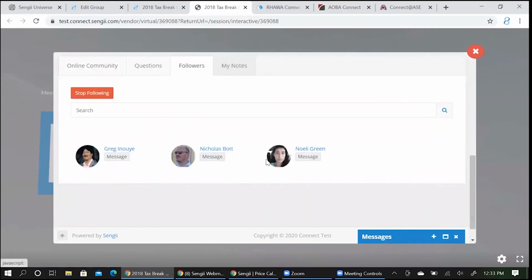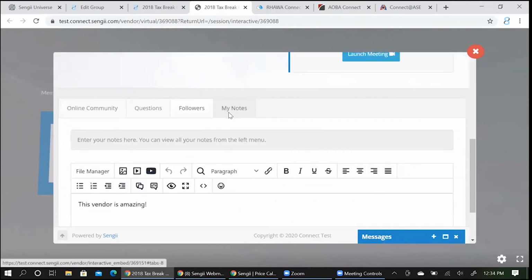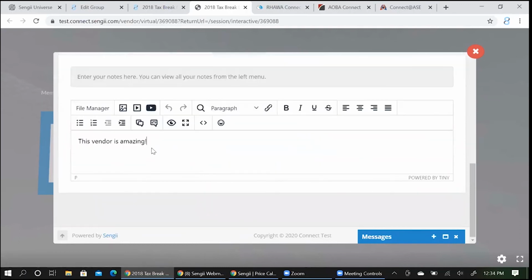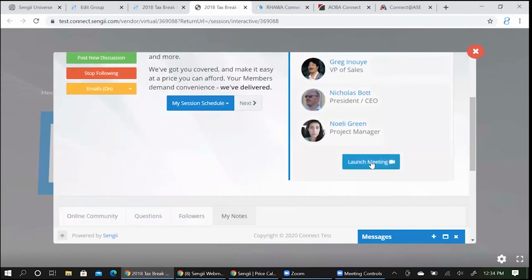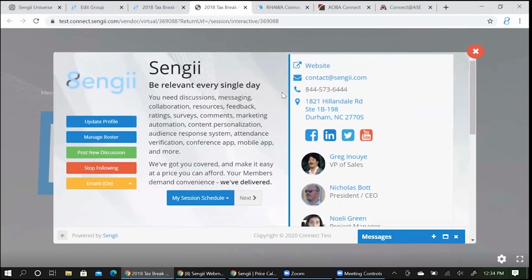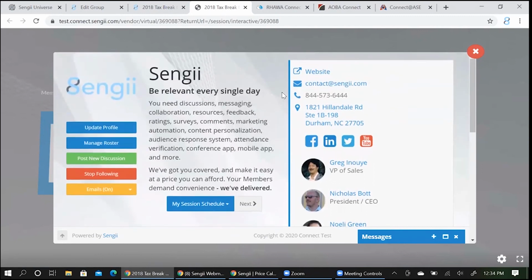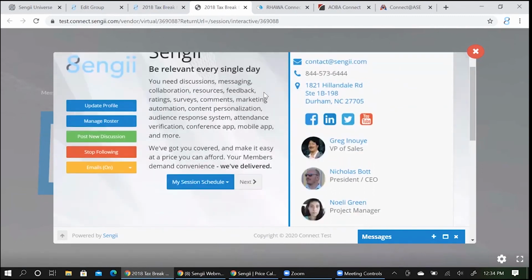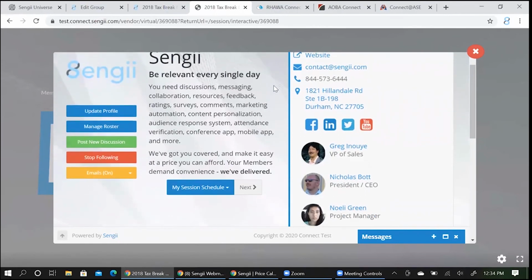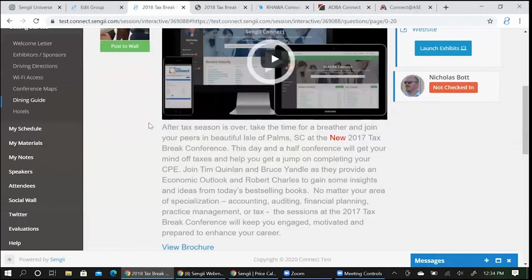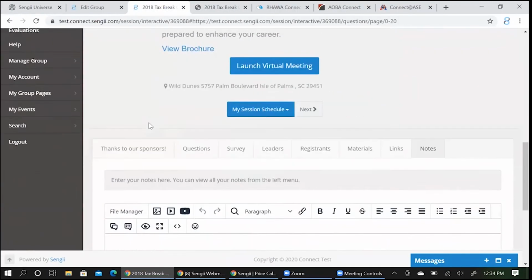Of course, you can also instant message folks. You can take notes on the vendor that are just for you privately. And if they have a separate meeting, you can launch into that, or maybe they can have this persistent exposure even after the event is over, which solves a whole other problem of a vendor not getting much traction during the event, and then not being able to reach out to people so easily.